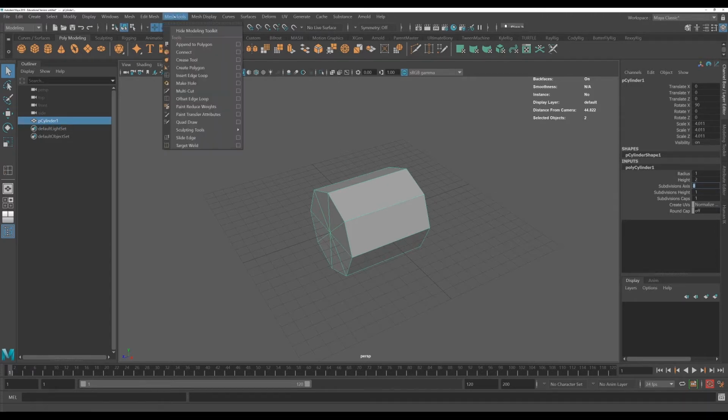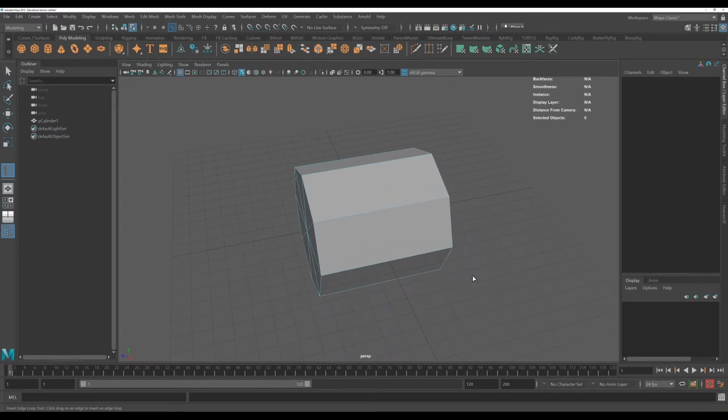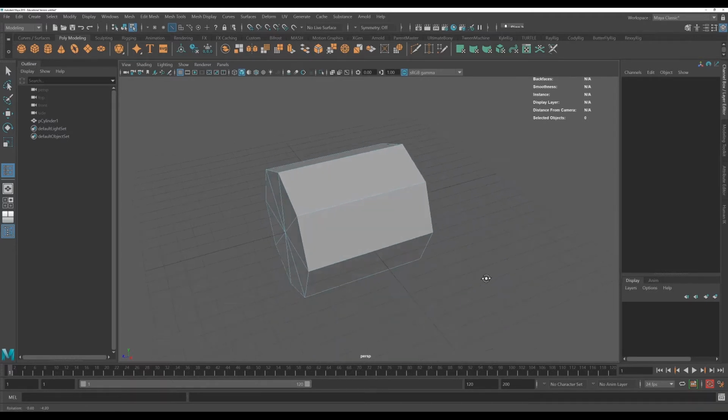So I'm going to go up to Mesh Tools and look at this Insert Edge Loop tool. We looked at the extrusion last time, and I find that this is kind of the next one that you really want to learn. And with those two alone, you can do a lot of modeling. You won't get perfect results. They won't always be the most efficient results, but they're great.